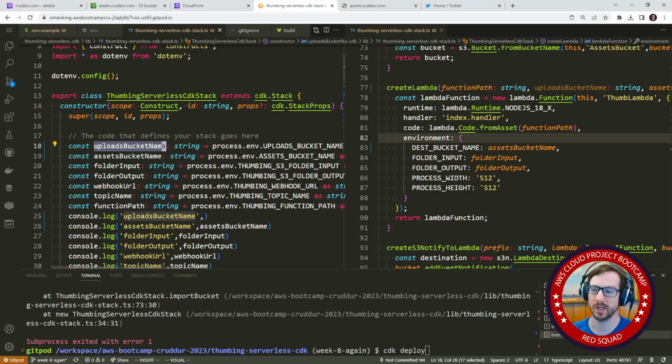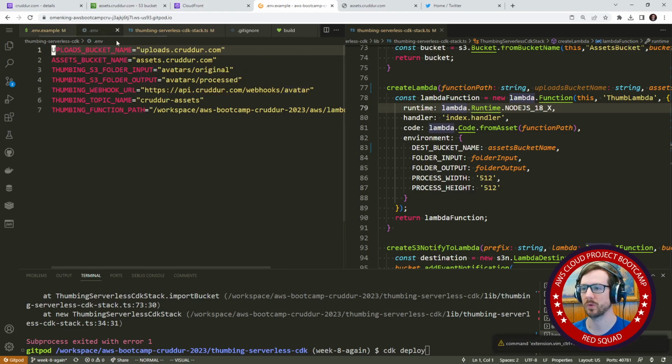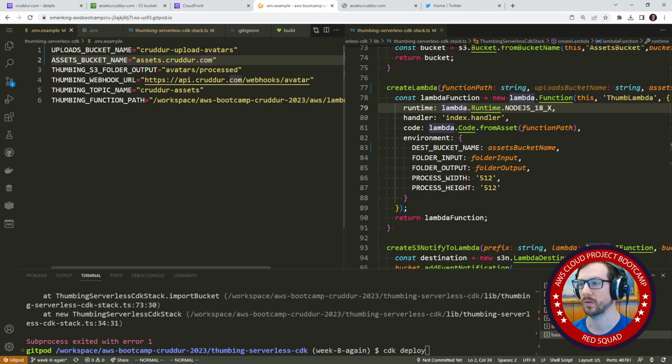Now, I called this uploads bucket name, and that's okay. I just want to make sure that we rename this. So instead of having uploads, I'll just call this avatars. And we'll go over here and say avatars. Obviously, we're not serving our avatars there. I could just say upload avatars, I suppose. This doesn't need to be public facing. We could just stick with this domain name structure if it helps us remember our names, but we're never going to be serving anything from there. I'm just going to say crutter upload avatars. Uploaded avatars.